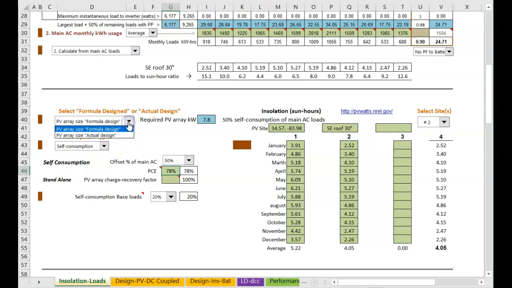And this, of course, starts off always in formula mode. We're going to design by our formula here. So all these being set, it tells us we need a 7.8 kW PV array if we're going to offset 50% of the energy that the customer is using. So we're using an average. Once we've done that, we can go to the next pages.